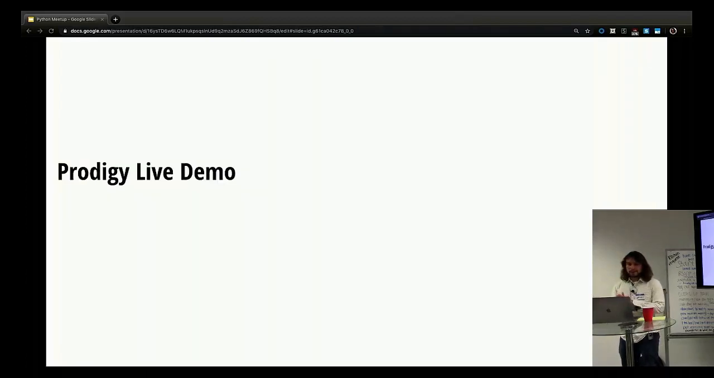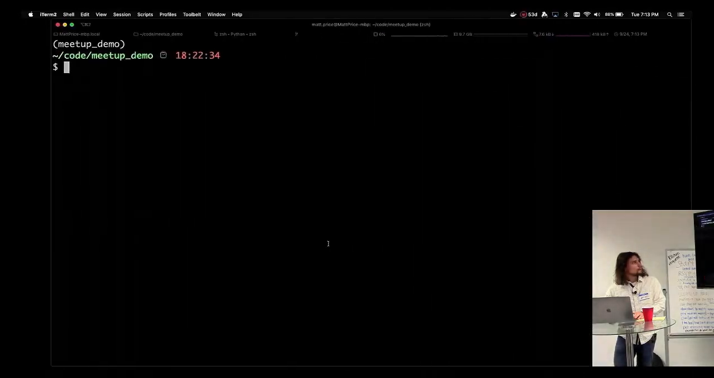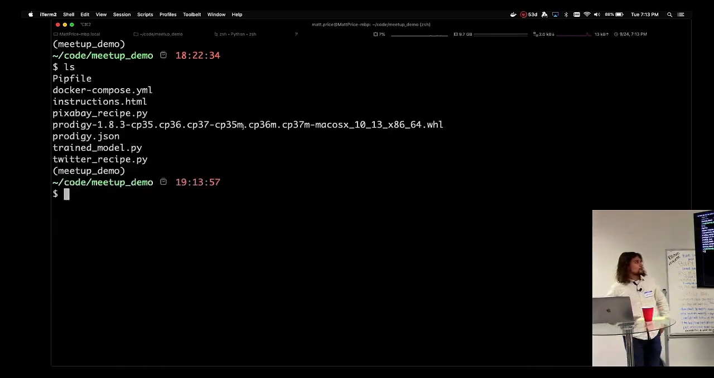So this is where I hope that the demo gods are with me, because we're going to do this live. The first thing I want to show you is just what I have here in this directory. These are a couple of files I created for this meetup. The first thing I want to point out is this Prodigy wheel file right here. That is what you get when you actually purchase Prodigy. And you get it for all three major operating systems, so Mac, Linux, and Windows. The other thing I want to point out is this prodigy.json file, which is not much to it right now.